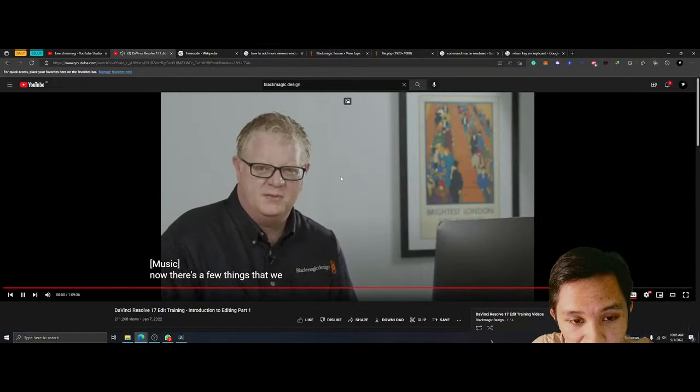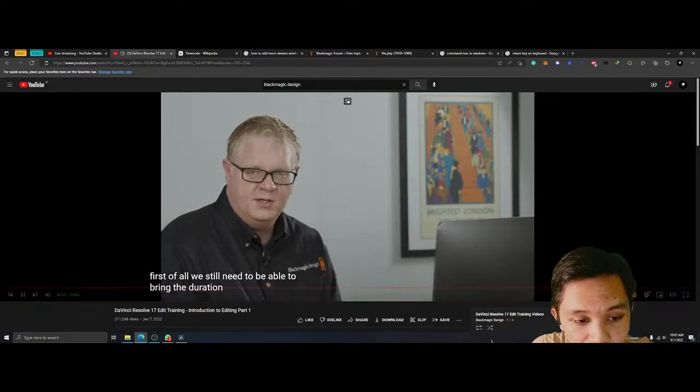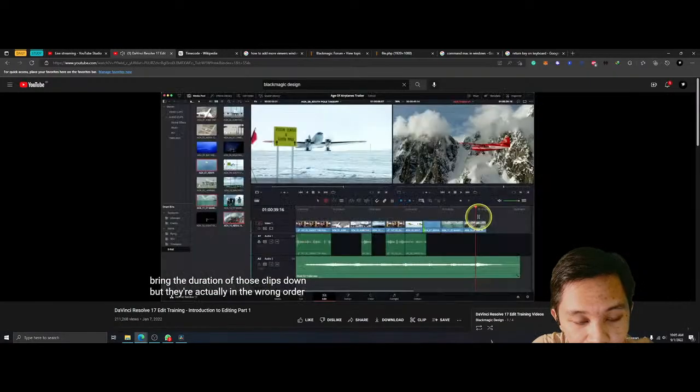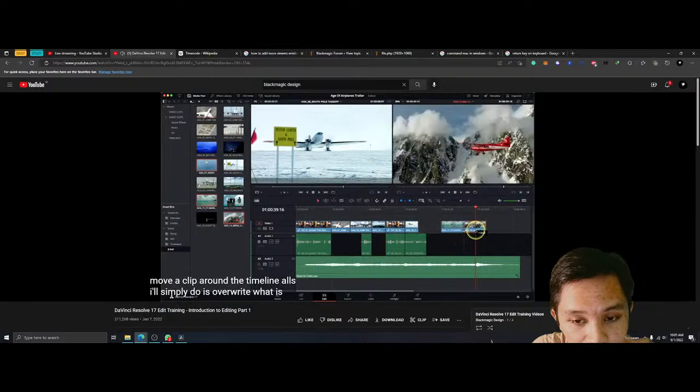Now, there's a few things that we need to do here. First of all, we still need to be able to bring the duration of those clips down, but they're actually in the wrong order. I want the Alaska shot to follow the South Pole shot on the timeline. Then I would actually like to finish with the St. Martin shot. Now, if I use my selection edit mode to move a clip around the timeline, all I'll simply do is overwrite what is currently there. So I need to use a different function for this.